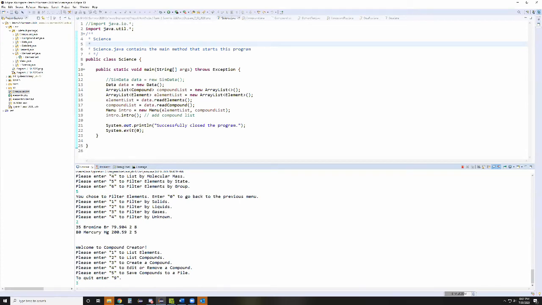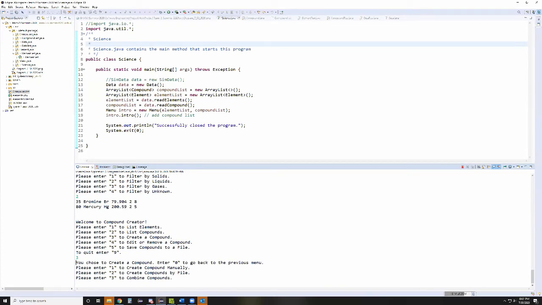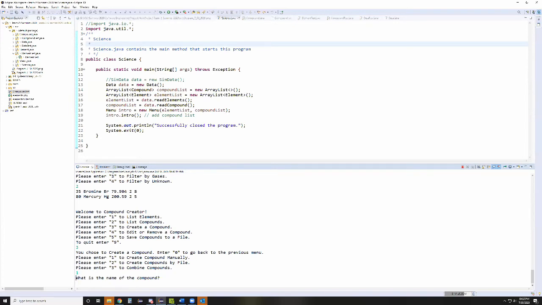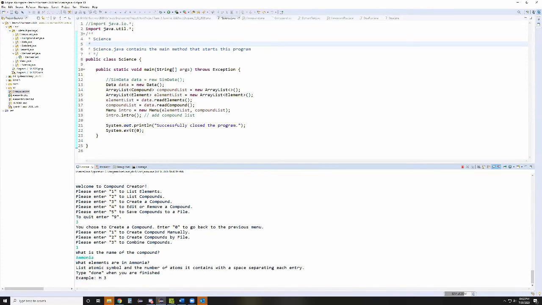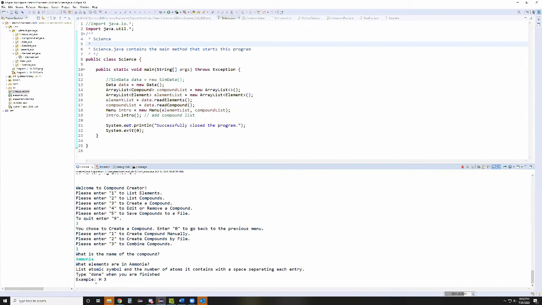So some of the things that we've changed is we can now create compounds. Here we can create one manually. I can name the compound, give some instructions on how to do so, just to make sure the user is aware. So we've named the compound.